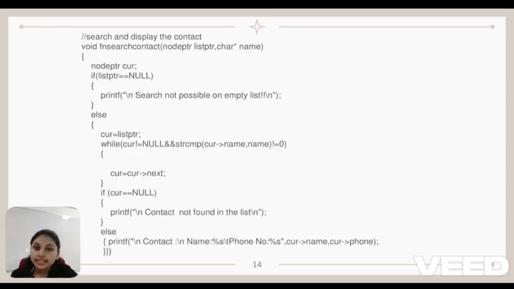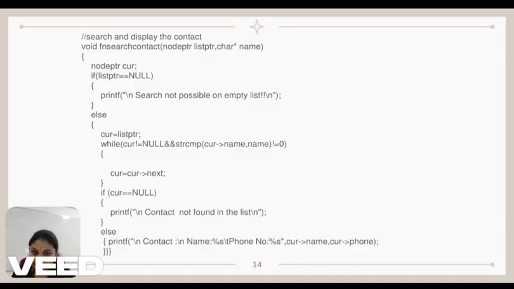The function fn_search_contact is designed to search for a contact in the linked list by its name and display the details if found. void fn_search_contact(node *list_ptr, char *name). List ptr points to the start of the linked list, and name is the name to be searched in the contact list. It checks if the list is empty. If the list is equal to NULL, it prints that search is not possible on an empty list, since there is no contact to search.